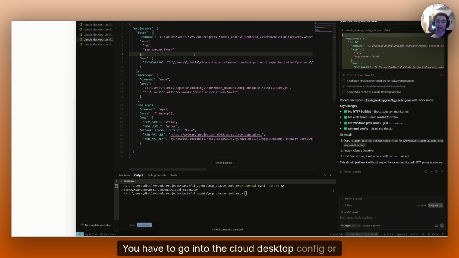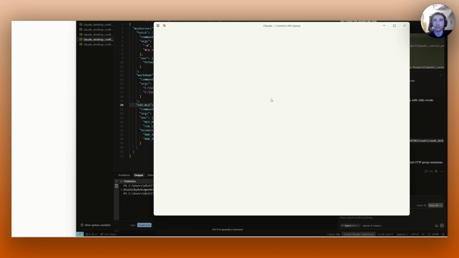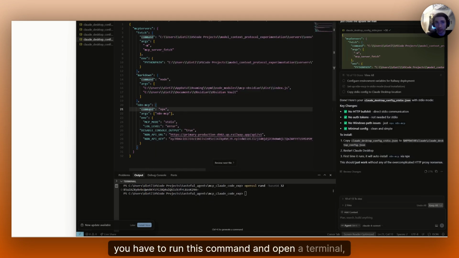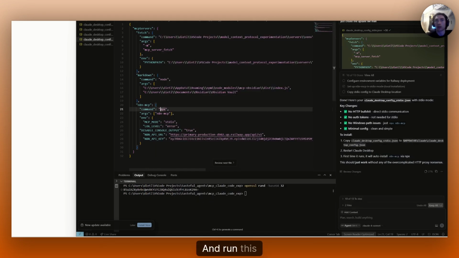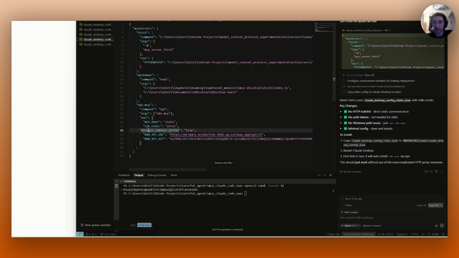You have to go into the Claude desktop config or the Claude Code config, because you have to tell the application itself. When this thing starts up on your machine, you have to tell it, hey, run this command and open a terminal, so it knows that it has to run the application locally itself and then talk to it.